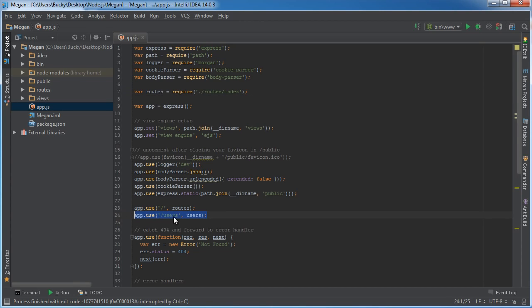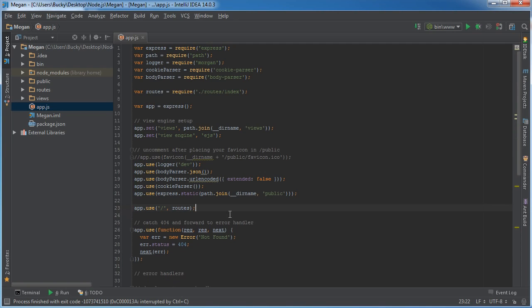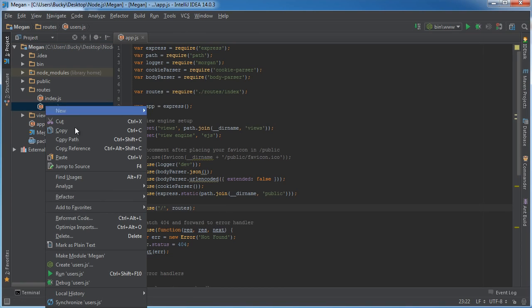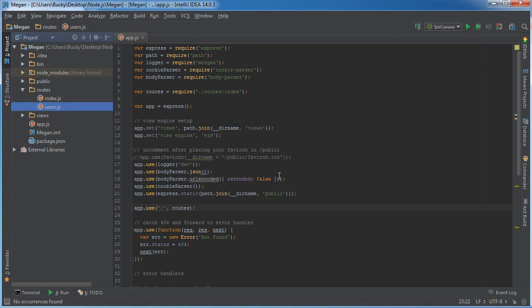Alright, so in line 24, which would have been 26, delete the line for the users because again we're going to be deleting that file, and we of course can't use that middleware if it doesn't exist. So delete those 3 lines of code right there, and also this users route. Right click it and delete it.